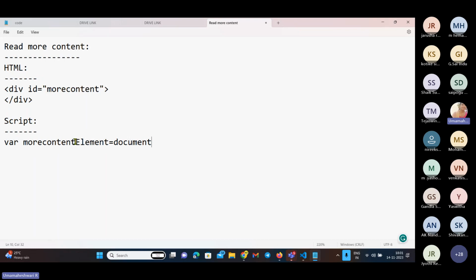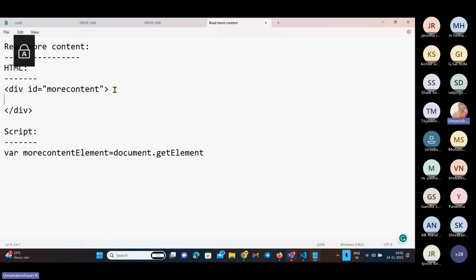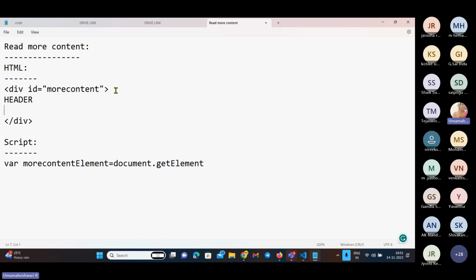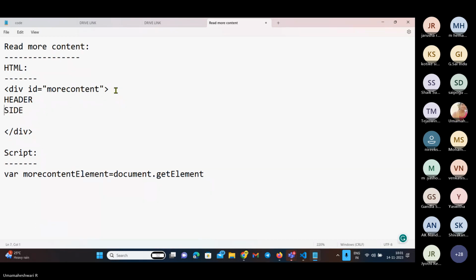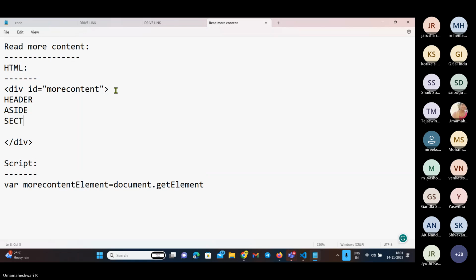Okay, this is my variable name, and document dot get element. Whatever the content, for example, I have a content here. This is my content which is available in the div container. So I'm going to fetch all the details of this container using get element by ID, the ID of more content. Clear? So this is the logic you need to write.